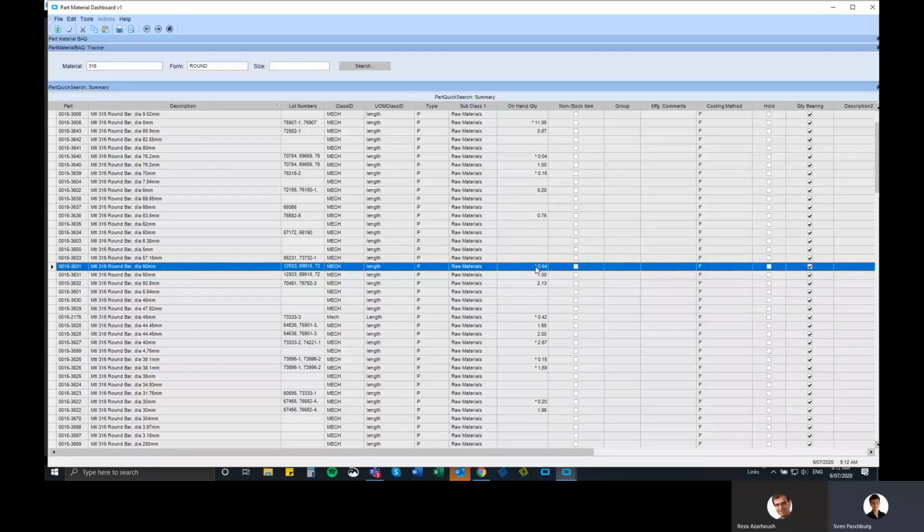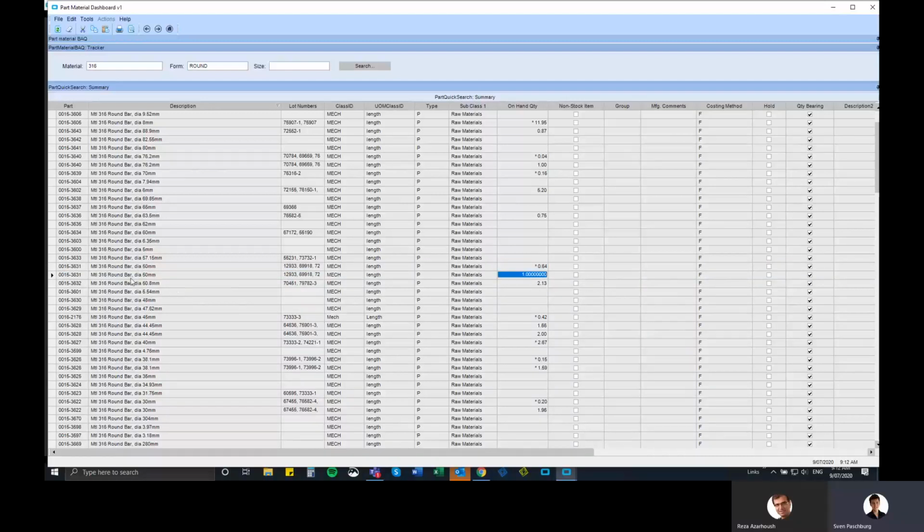The little asterisk just means that it's actually 0.64123 or something like that. There's extra digits, but we've just rounded it down to 2 decimal places here. So yeah, there's 1 meter here again of different part number, different lot number. So you can see here, we've got on-hand stock for this size.